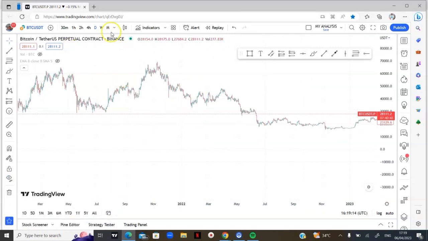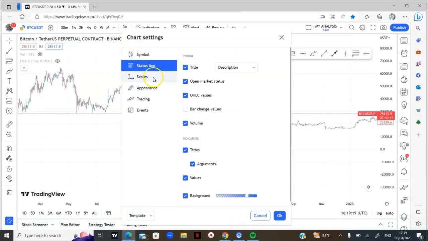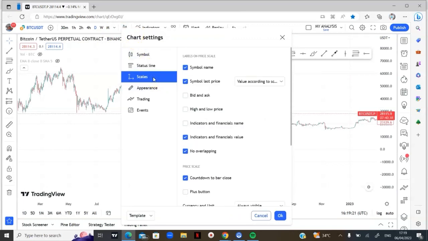So that is that about status line. Then you can go to the scales. You can go to the scales and see labels on price scale. This is talking about the labels that are always on the price. So symbol name. Do you want the name of the symbol, the name of the asset you are trading, to be there? Just click it to uncheck and click to check. You can see this is basically what's being talked about, something around here, identifying the symbol name of the asset you're analyzing.